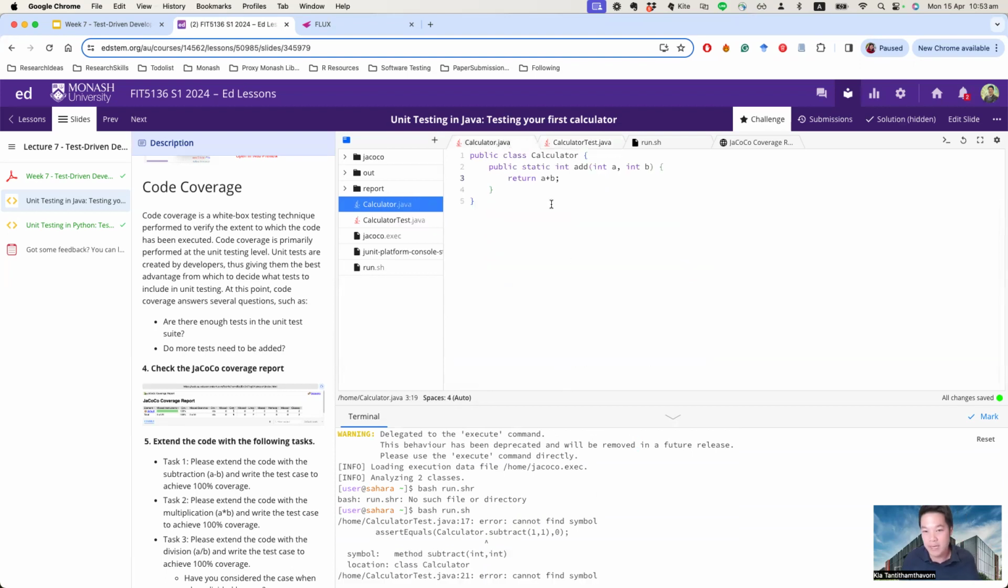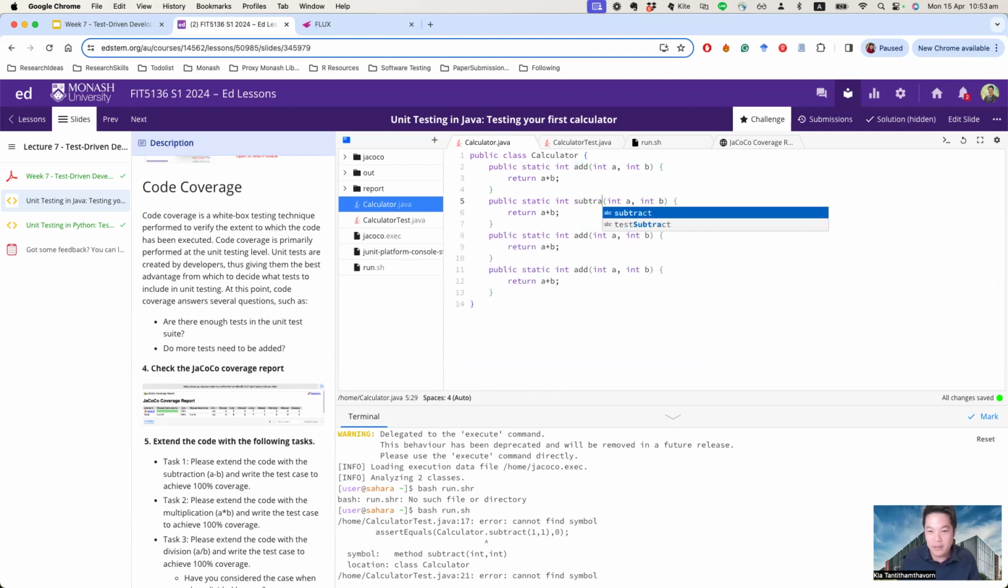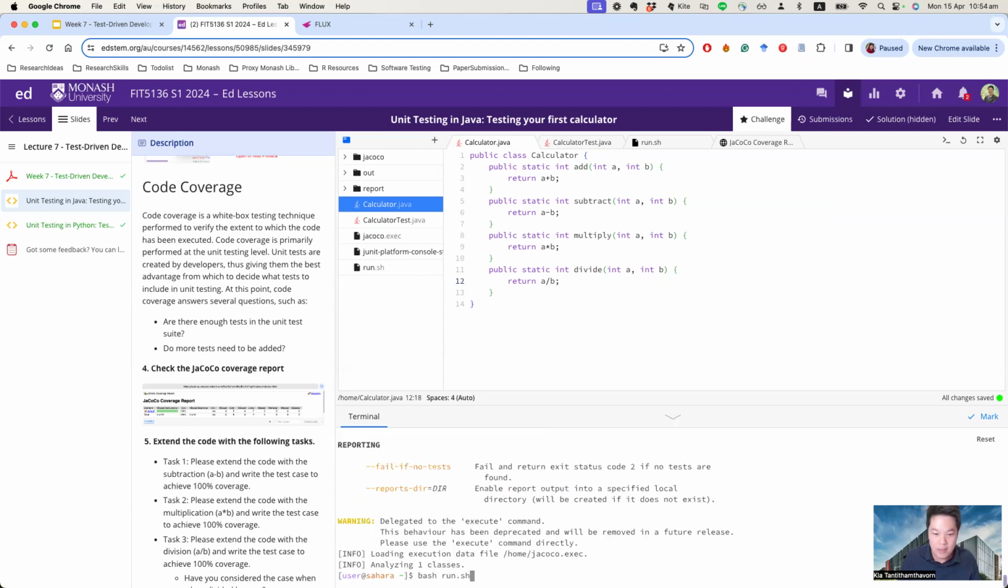Now we're gonna implement it. This is what we expect. Okay. Subtract. Okay. Multiply. Divide. All right. So a minus b, a multiplied by b, and a divided by b. All right. Bash run.